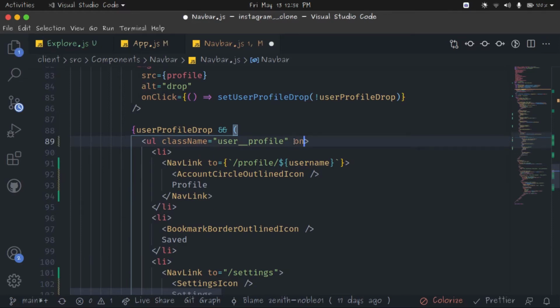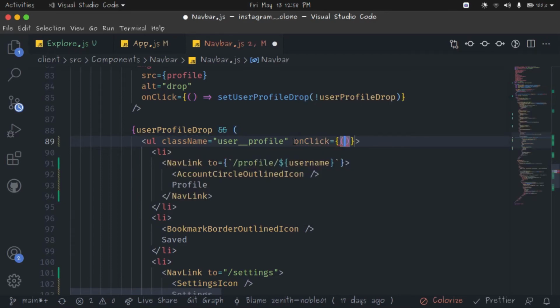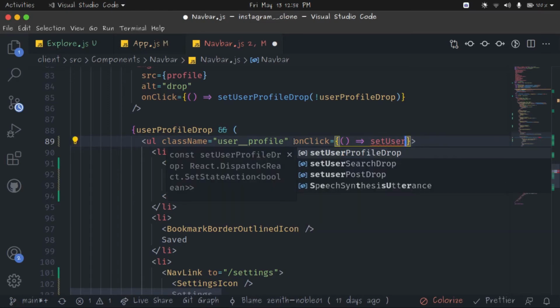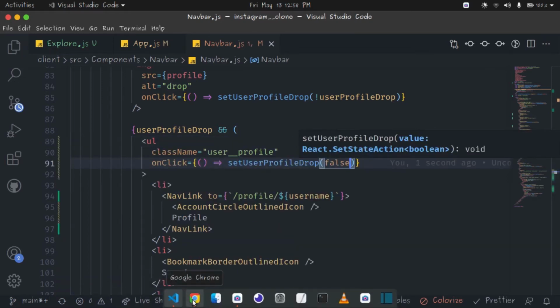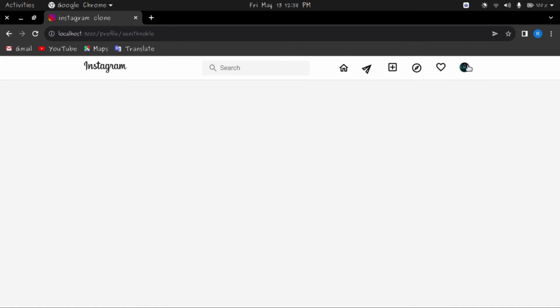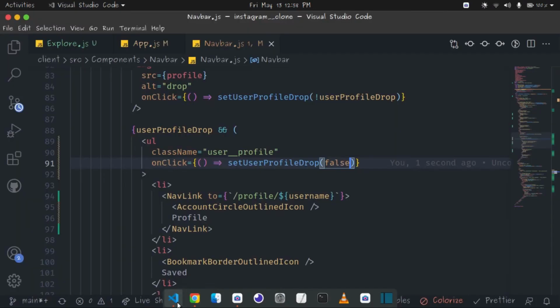So on click inside of here, it's going to be an onClick function. What we want to do here is set the user profile drop to false. That means every time we click inside of here, as you can see, it goes. Every time you click, it needs to disappear. Let us go back to the explore page where we were.